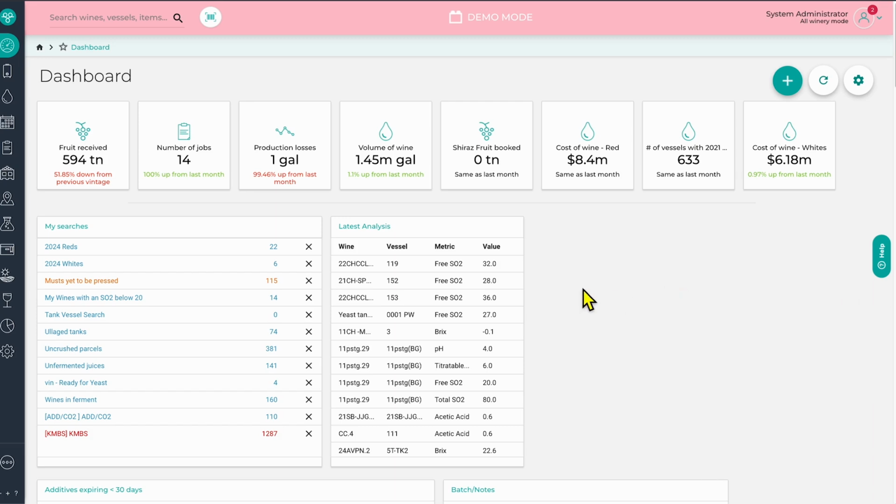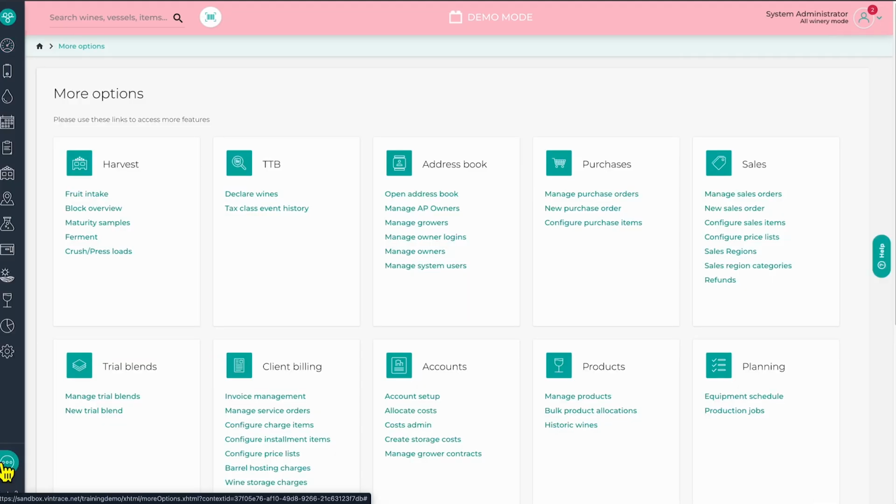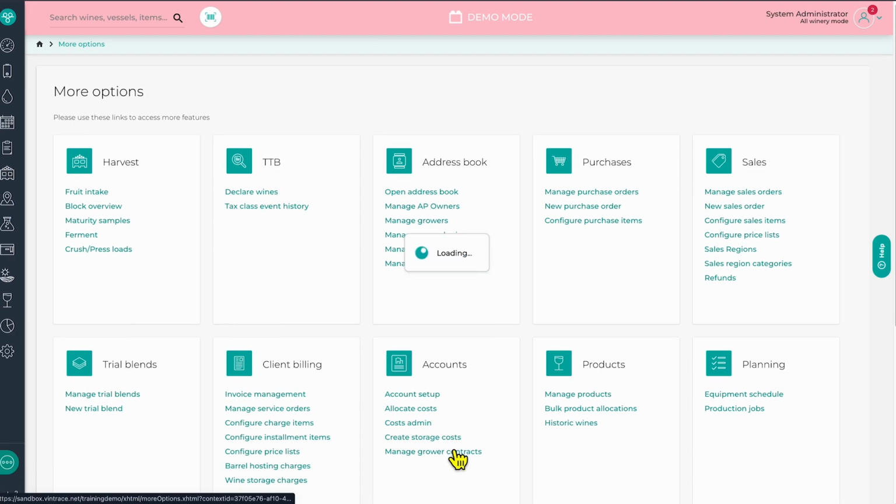So one of the ways that you can add costs to your fruit intakes before harvest is by setting up a grower contract. We're not going to dive too deeply into this today, but I'll just mention it really quickly. We'll do a little bit of clicking around. So in the more options area under the accounts tile, we have manage grower contracts.